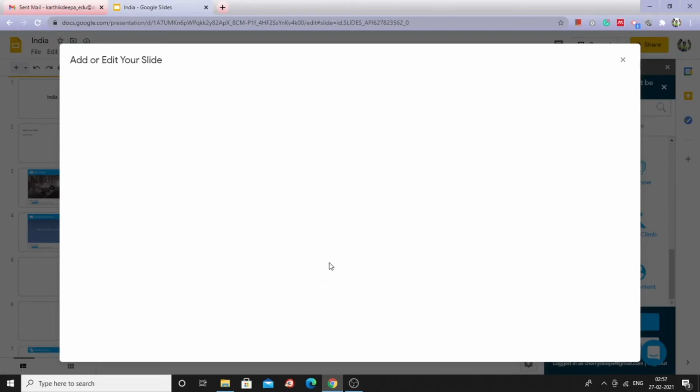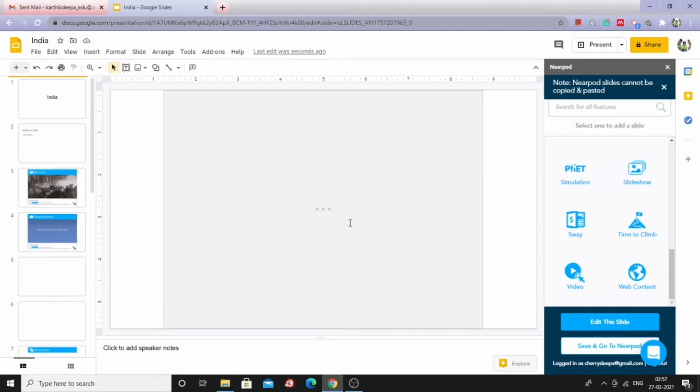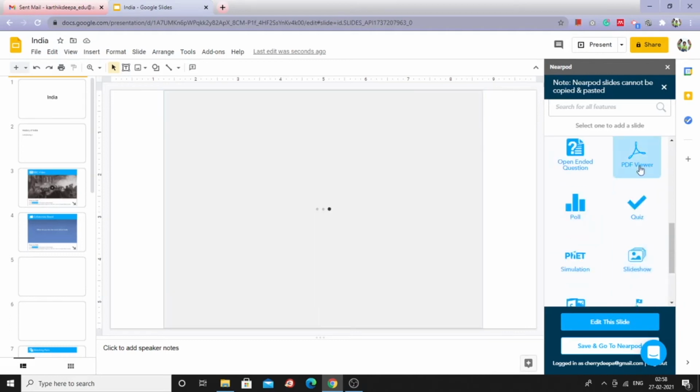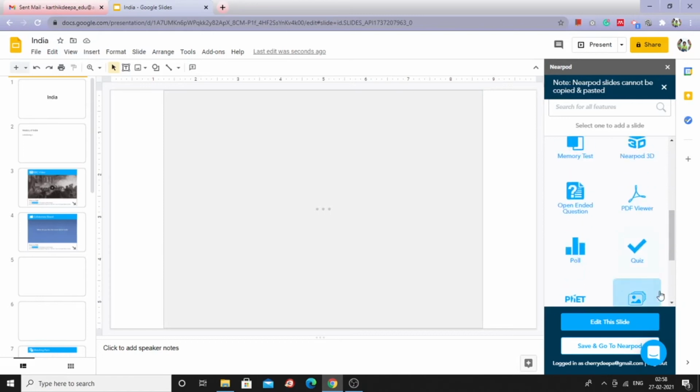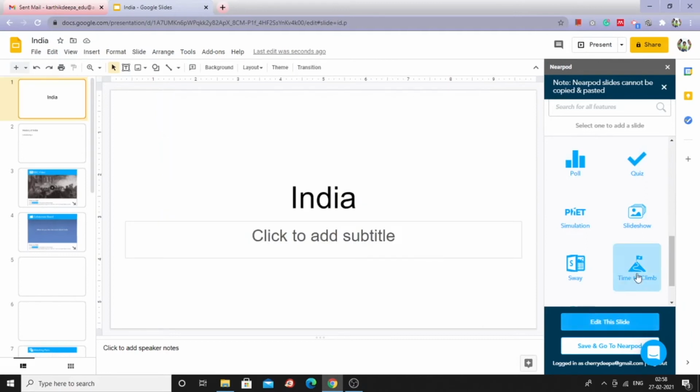So it's opening. After it is done, there is only one more concept, which is video. You can add a video. There are pre-existing videos in Nearpod itself where they already put questions and activities in between. See, again, the web content and slideshow and PDF viewer, or you can add a web file. Here you can add a PPT, here you can add a Nearpod, that's it. So here I am going to see the last concept, which is a video.